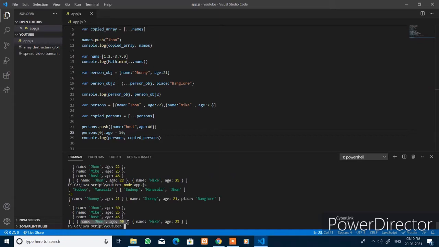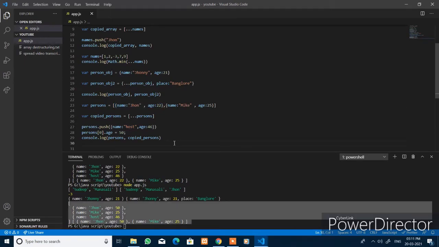And this is not a bug or any error. This is the intended behavior of JavaScript. Here we copy the references of these objects. We are not copying the elements of these objects. Now let's see how to use this spread operator with functions.